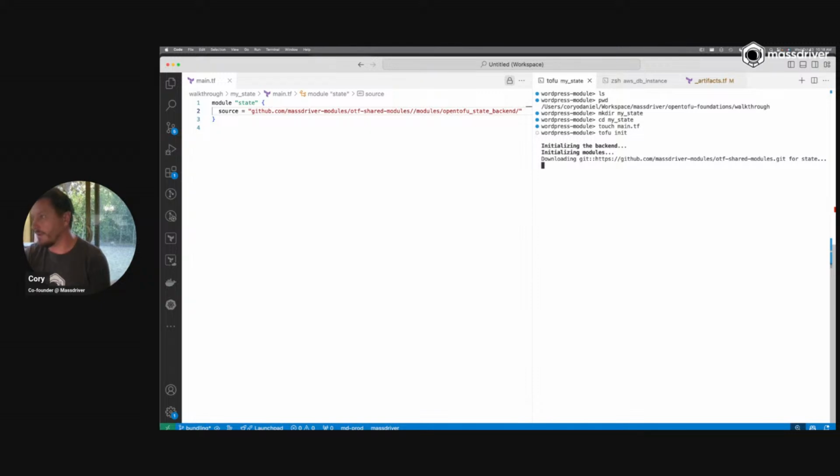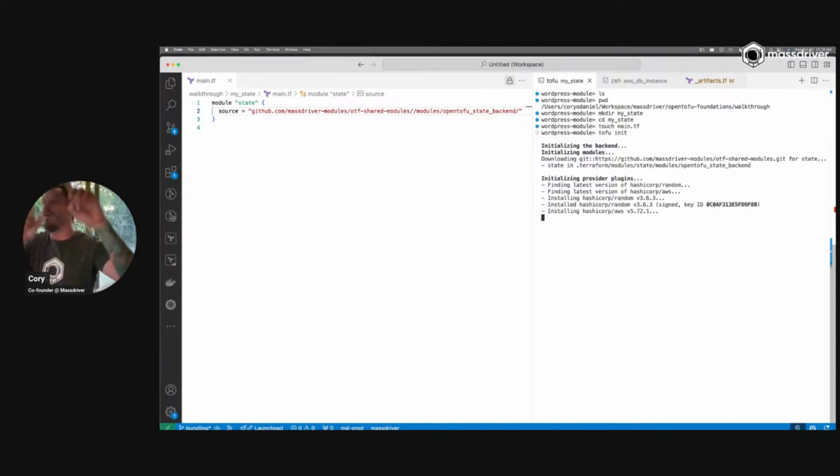You see that it's downloading that module. This is great. So again, this is a little heady. This is a Terraform module that's going to create a state bucket that my other module can use to store its state. Everyone follow? I hope so. That's a bit of a mind splatter there. So this will go ahead and download.